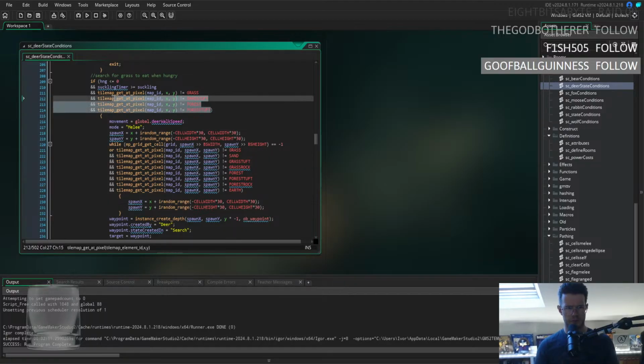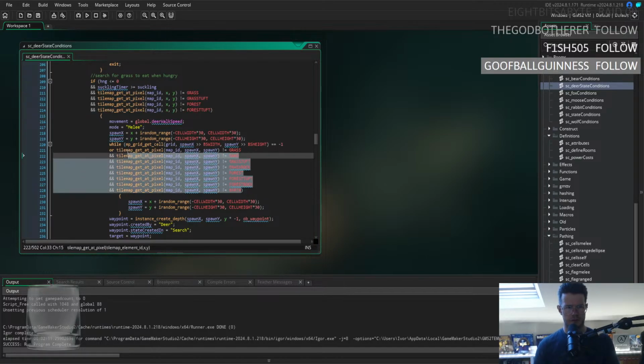Basically, it should just be these again. Also, I should be storing it in a temporary variable. Shouldn't I? Whoops.